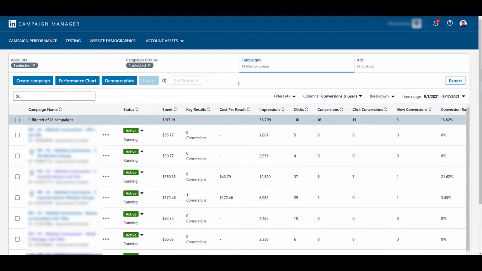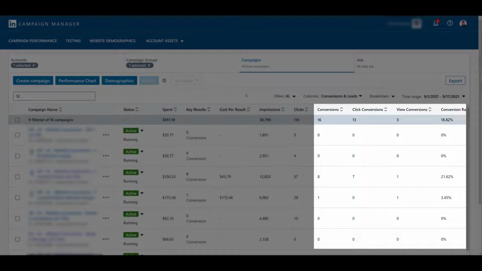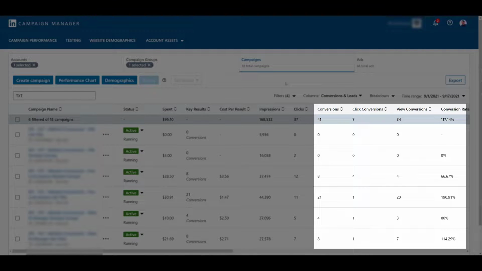Another winner. Going back to the sponsored content screen one time, I switched the columns to show conversions and leads. This account is only running conversion objective campaigns. We see the time range is this month so far. It has received 16 conversions, 13 click conversions, 3 view conversions for an 18.82% conversion rate. And one more time, let's hop back into the text ads screen. For pretty much the same targeting options with a lot lower spend, this month we've gotten 41 conversions. 7 of them are click, 34 are view.